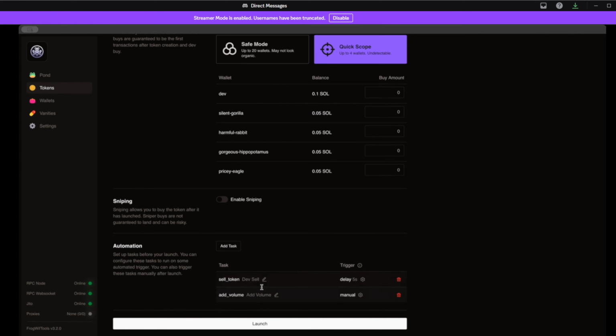I already set up 2 prior to the call and saved them real quick. I'm gonna add one live here. So I set up a dev sell, and I said, hey, sell this automatically at 5 seconds. Post launch, keep an eye on it, you'll see that this automatically sells after 5 seconds. And then I did an add volume.